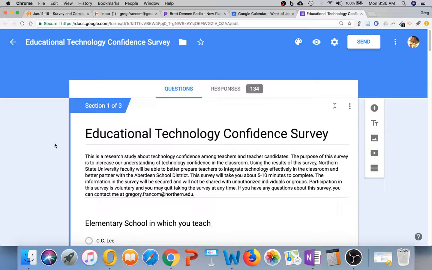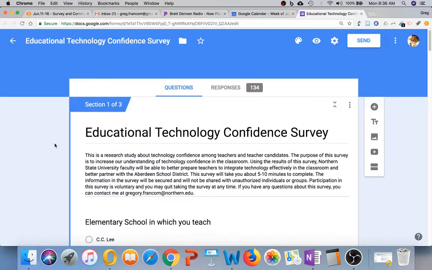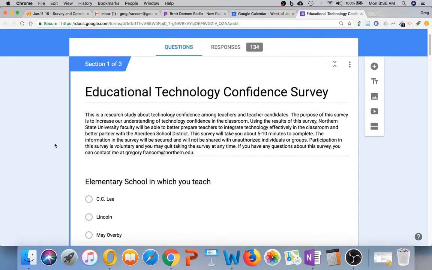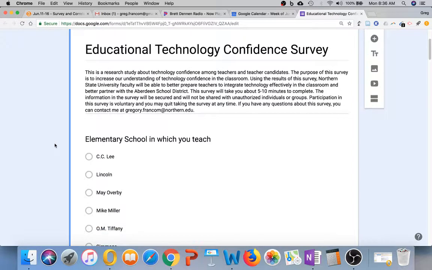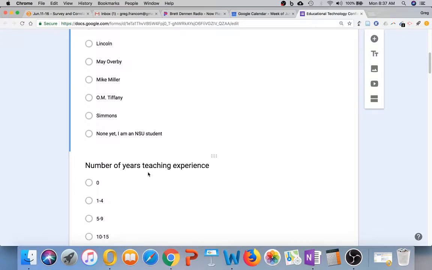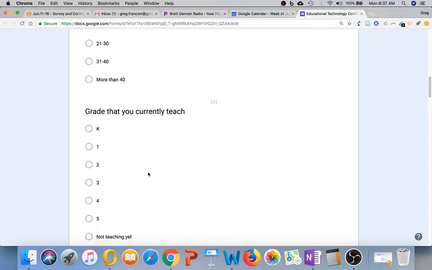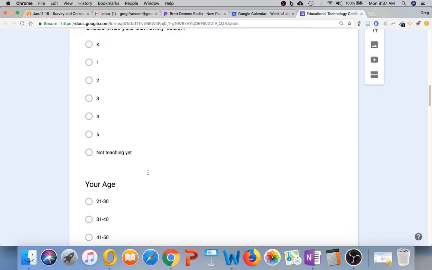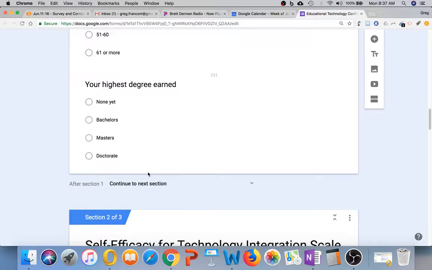So here's an educational technology confidence survey that I combined a couple of different things to create, and here's an example of a survey instrument. It gives a little information about the research study and begins here, and then it asks for the elementary school in which you teach. This was for elementary schools in the Aberdeen School District. And the number of years teaching experience, grade that you currently teach, your age, your highest degree earned.